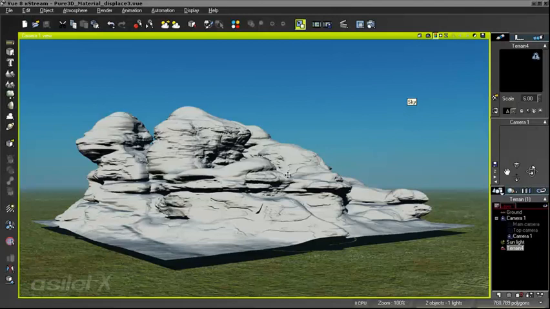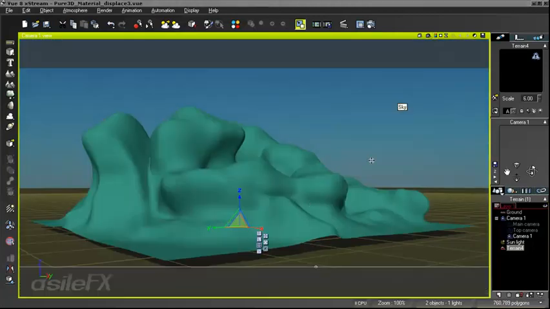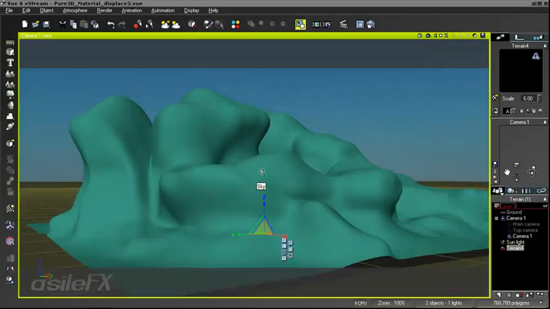And the terrain is now starting to look a lot more interesting. Because we have a higher mesh resolution, we don't need to have as high of a displacement amount, because we can now achieve some of that with just the sculpting tools within the object.